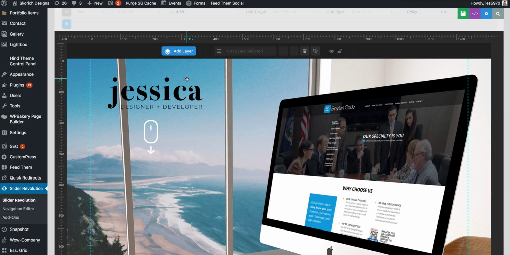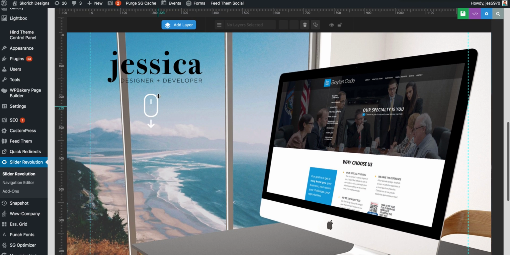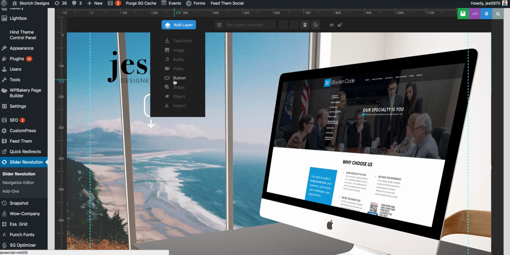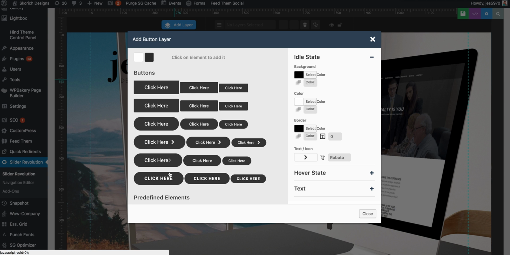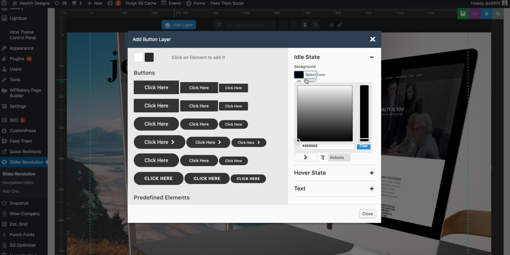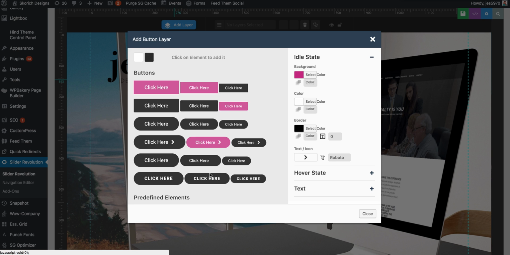Let's say you want to add a button instead of an image version of it. So you click Add Layer, Add Button. Right now it gives you a bunch of different styles and shapes here. And right now it's set so that the button is black and the hover state, when you hover over it, is white. When you don't hover over anything, it's called the idle state. Let's say I want to change the background color. I want it to be pink. So I selected pink. There you go. Your button is now pink.